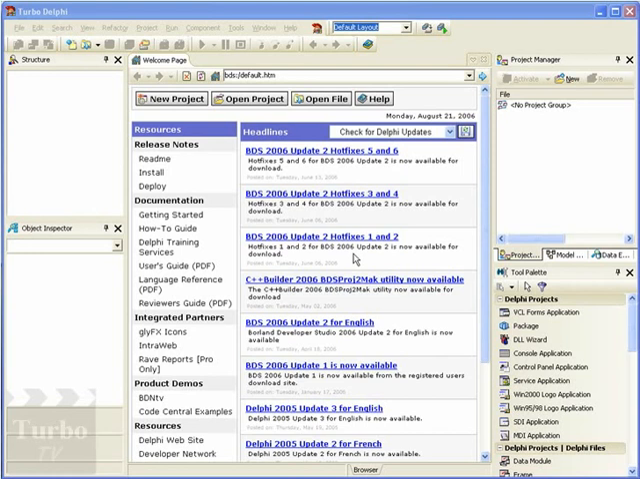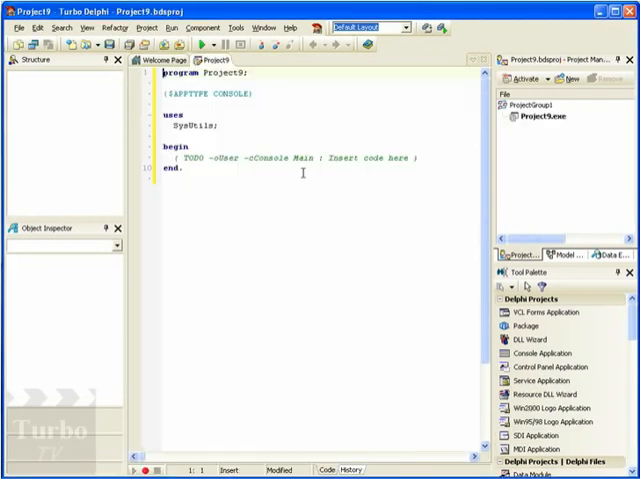We've done a little code in the past Turbo demos, but in this one we're going to talk a little bit more specifically about data types and exactly what those are and how Pascal deals with them. Now again, I'm going to open up a simple console application, and I'm going to use that to demo what the different types of data types are.